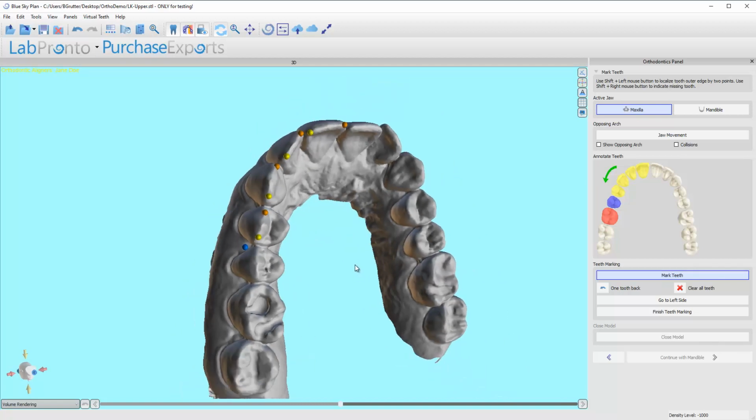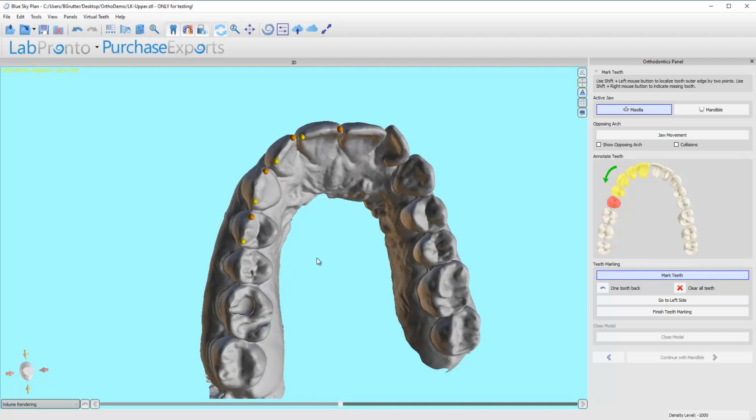Now, in this case, I don't need that because I have both premolars, but it's hard for me to show you both in the same video. So just pretend that. Now, had I marked it incorrectly, I can come over here and say, let's go one tooth back. And it removes that, and I get to remark this tooth. If I know I've completely screwed up, I can just go ahead and click on clear all teeth.